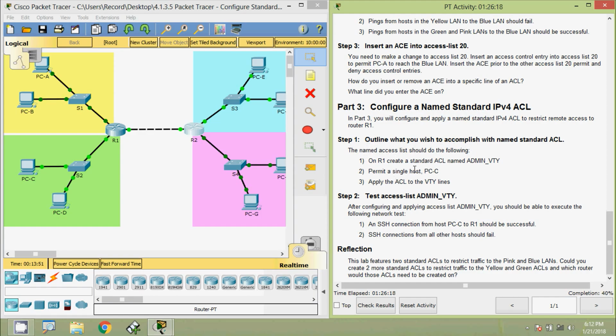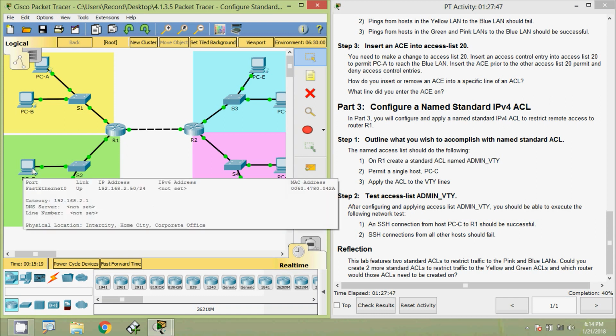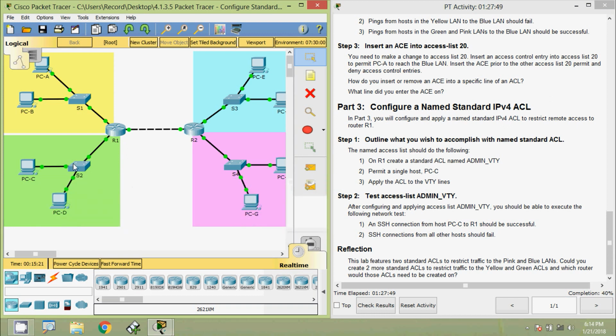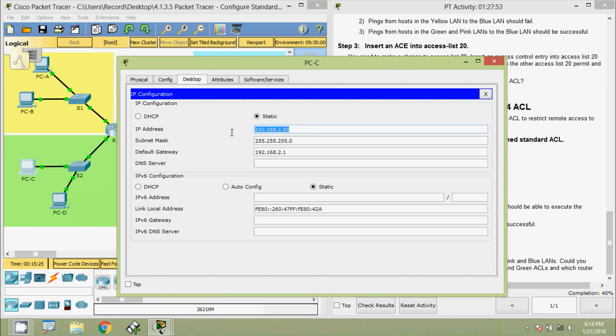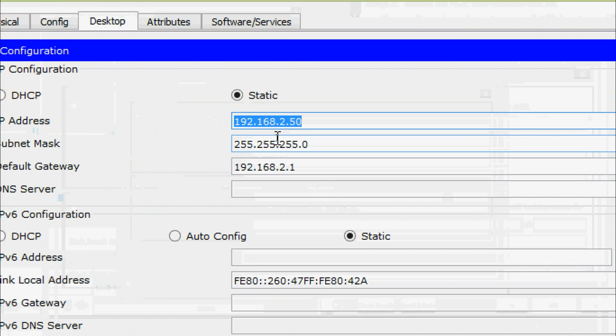On R1, create a standard ACL named admin_VTY. Permit a single host, that is PCC. Apply the ACL to the VTY lines. Coming to the configuration, here we permit only PCC to access VTY lines. So we have to get the IP address of PCC. Here we can see that, 192.168.2.50.